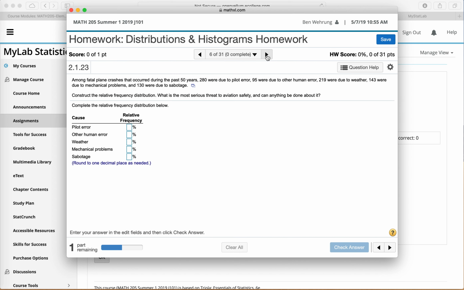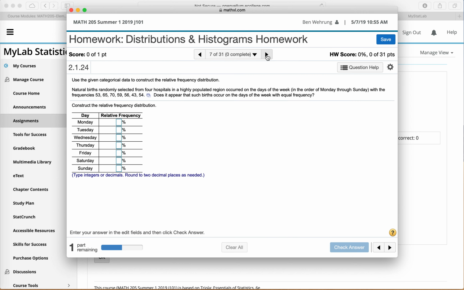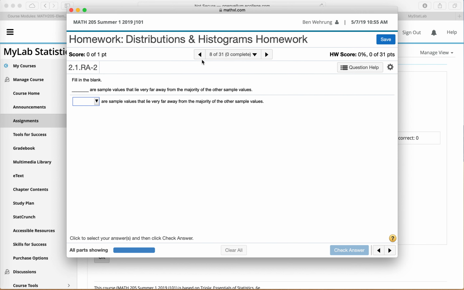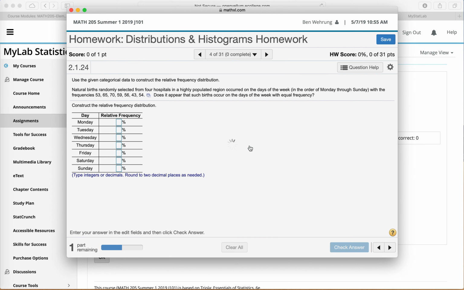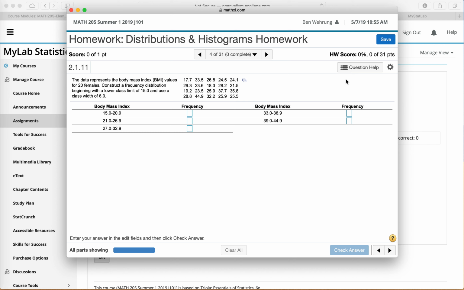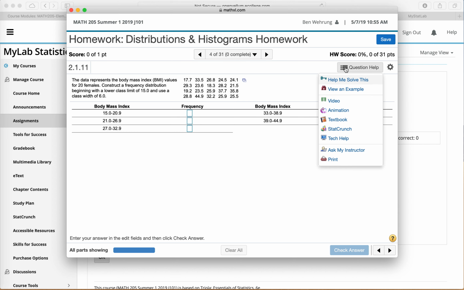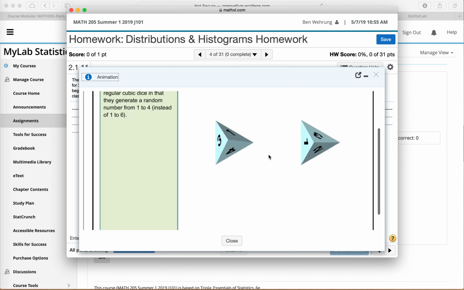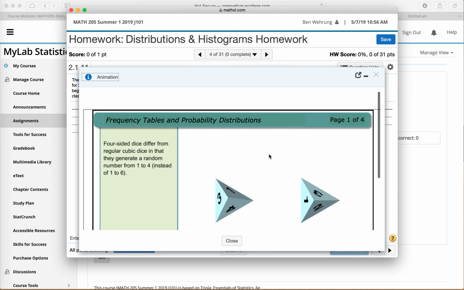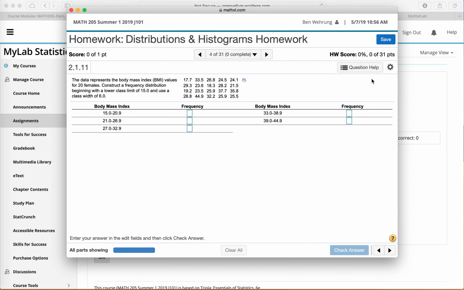If I go forward to another problem or two, let me see. I think we've got one. Here, when I look at question help, there's another one here that has animation. So if you press animation or video, items will pop up that will kind of give you some little animation or story or exercise to look at to kind of crystallize what's going on in the problem.